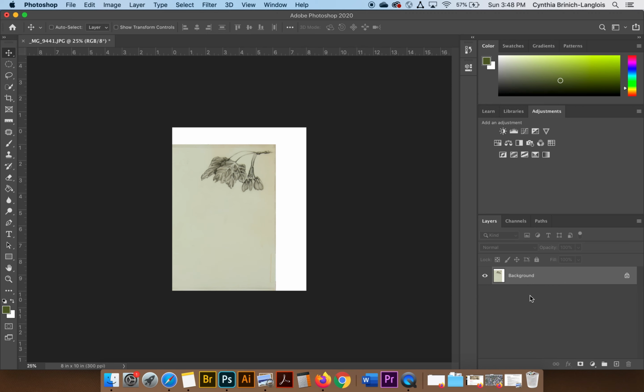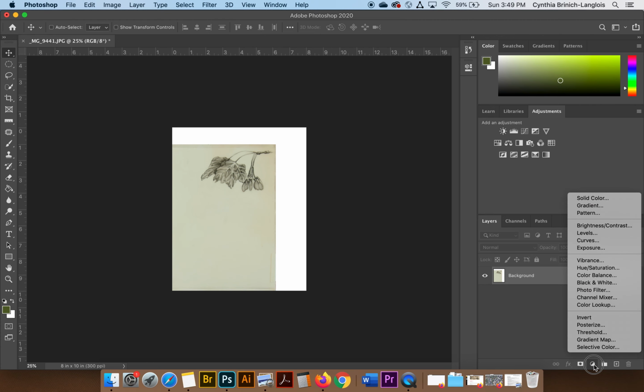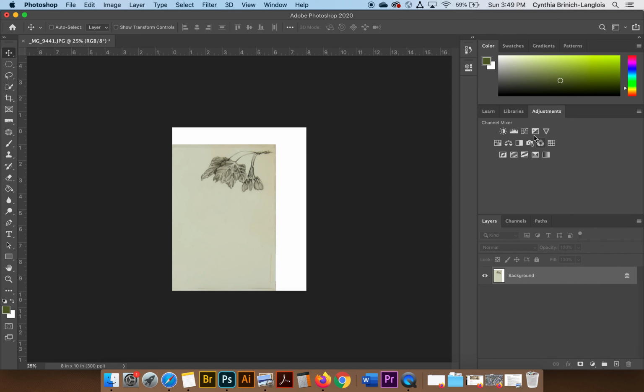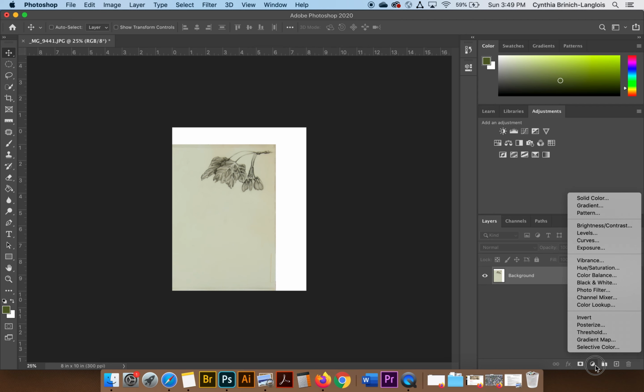So at the bottom of your layers panel, and the layers panel is in the lower right corner of your workspace usually, there's a circle that's half light and half dark. This will tell you the names of all the adjustment layers. They also exist as little icons up here, but you have to mouse over each one to see what they're called. So down here it tells you what they're called, which is nice.